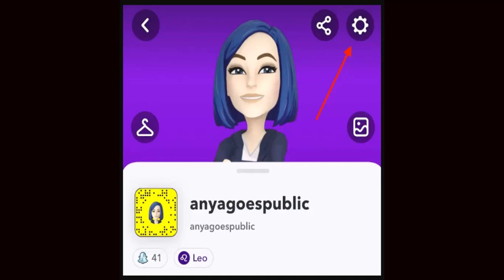First of all, before getting started, make sure that you've updated the Snapchat application to the latest version, and also make sure to check your internet connection. So to recover your Snapchat streaks, first of all, you need to log into your Snapchat account. Once you're logged into your account, tap on the Bitmoji in the top left corner of your screen.